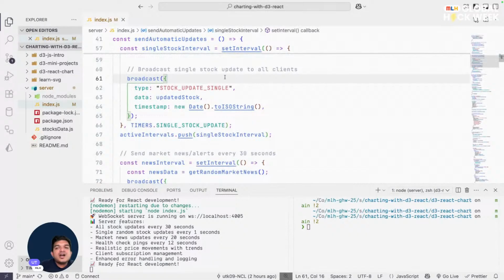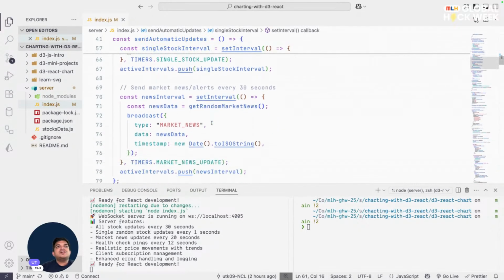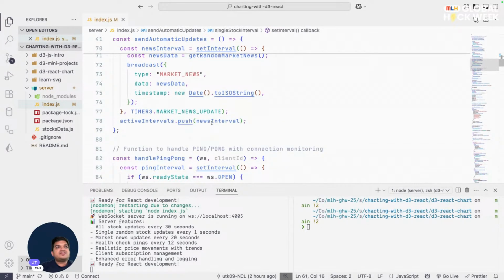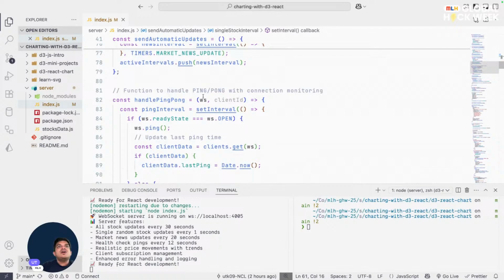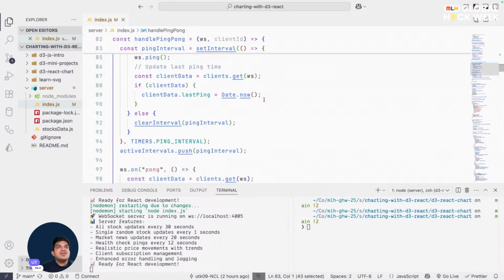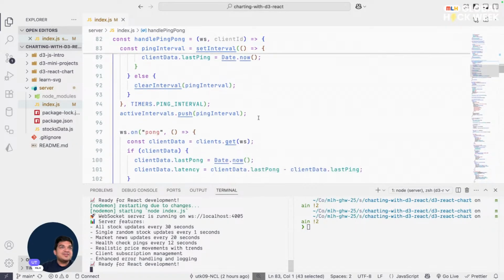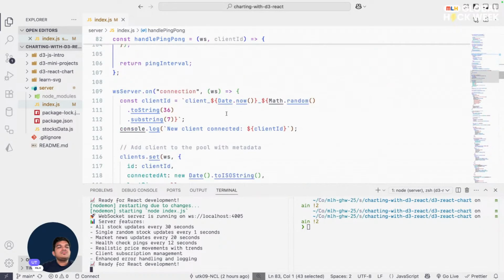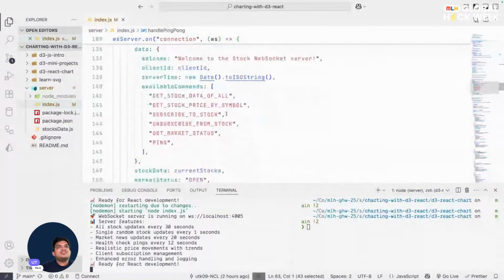And it broadcasts this update to all the connected clients. So if you have like 2 connected clients, it will broadcast it to both of them. If you have 1, it broadcasts it to that one. Then you have the market news update, which is sent every 30 seconds. Ping pong monitoring to see if this client is still there. Okay, last, is it alive or not, basically. And I think, yeah, that's it.